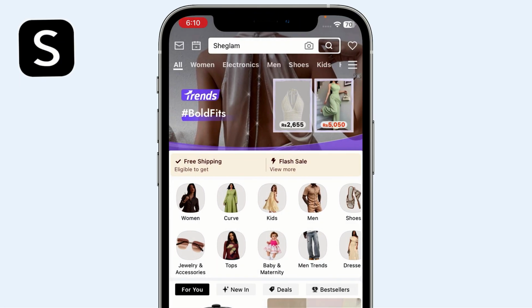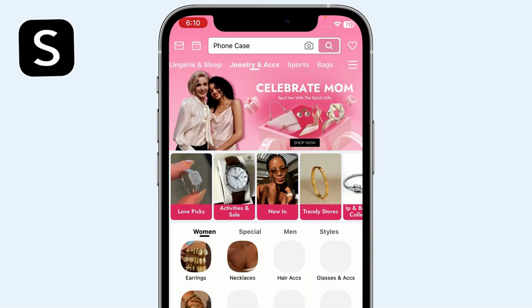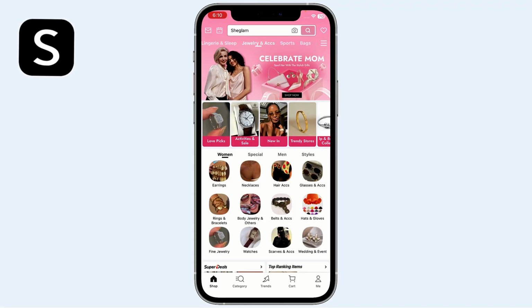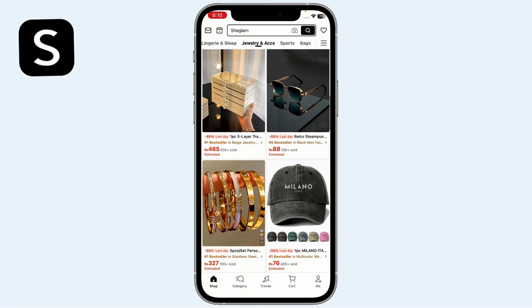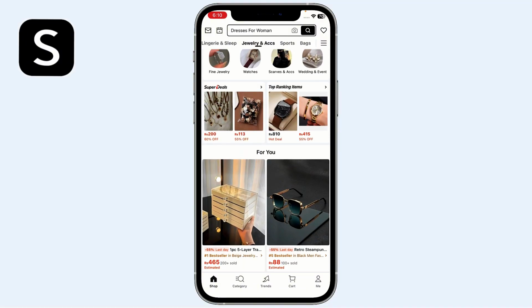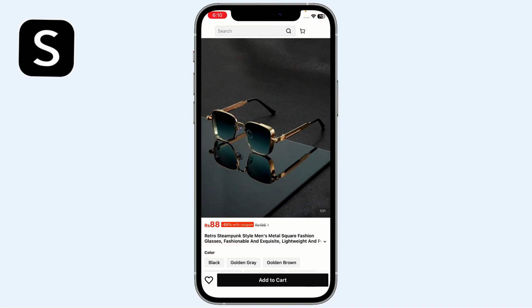After exploring these features, let's explore product categories. You'll find a wide range of categories in the SHEIN app. You can explore them and simply select one based on your needs. For example, let's choose the jewelry and accessories category. A new page will open showing related subcategories and products. Scroll down to explore and select any product that suits your preference. For example, let's select glasses and it will open the product page.